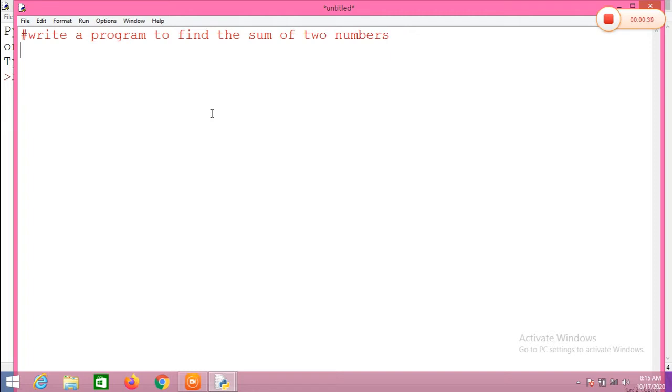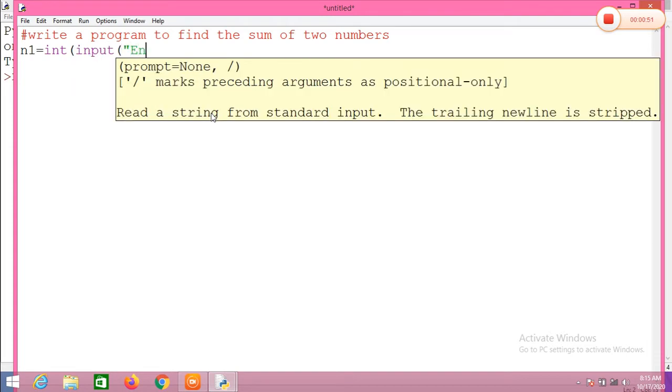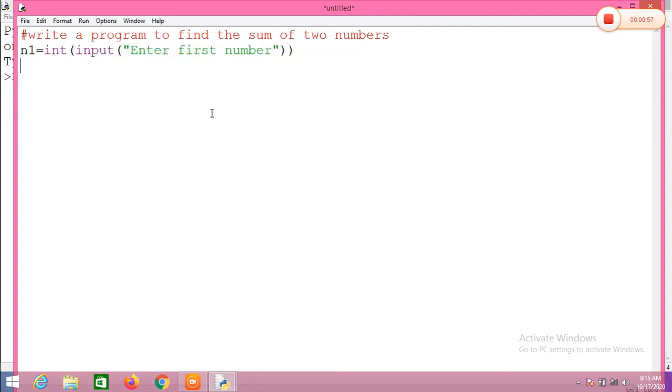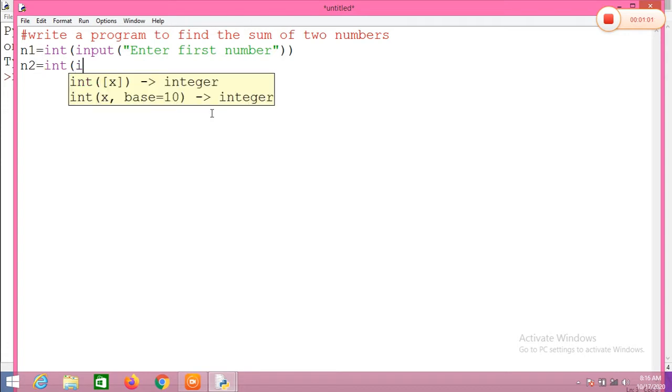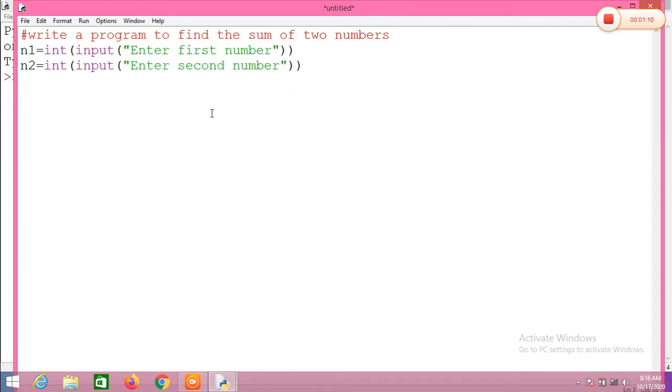Right, first you need to take two numbers. Let n1 be the first number as an integer, so you need to write int input of "enter first number". You need to take the second number n2, int input of "enter second number".